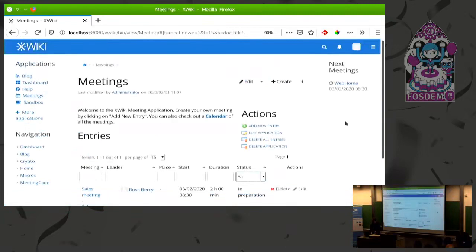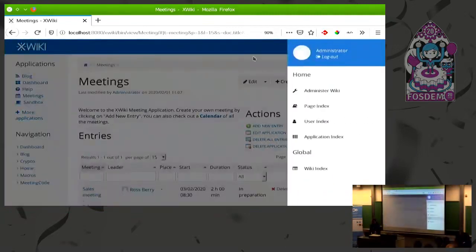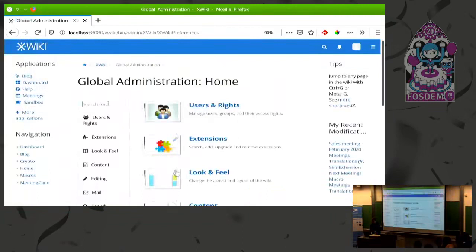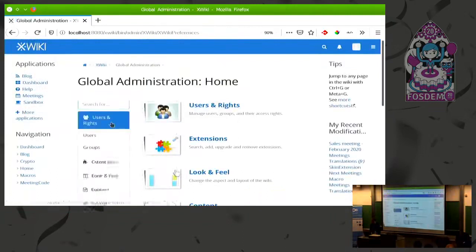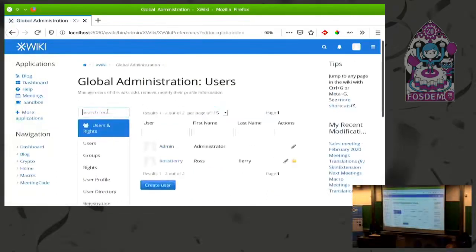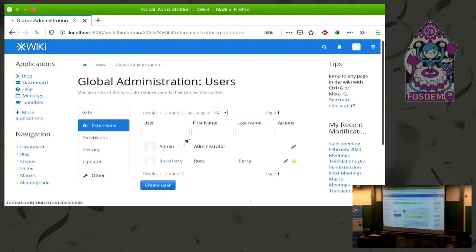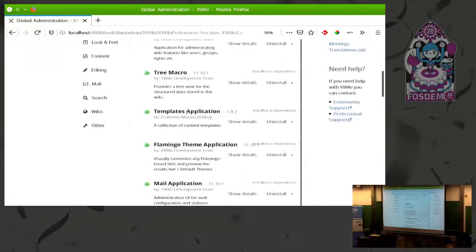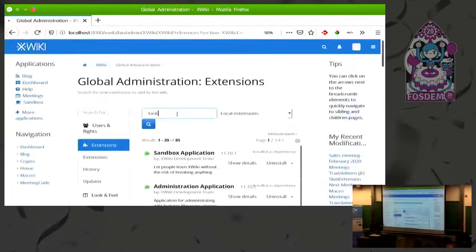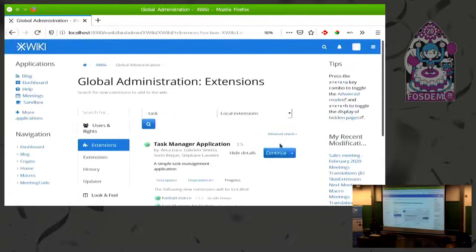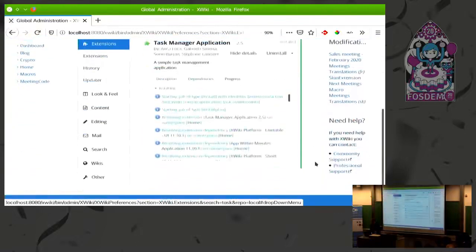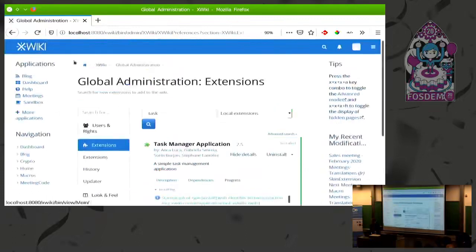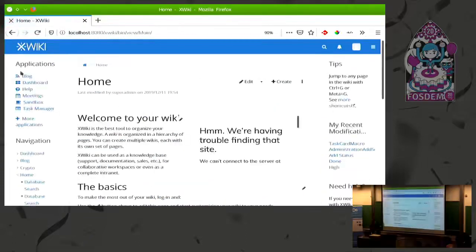So I forgot what else I wanted to show you. I think I wanted to show you the task manager. No, not users, extensions, still extensions. So, come on. So now I have also a task manager, and it also appears here in the list of applications.